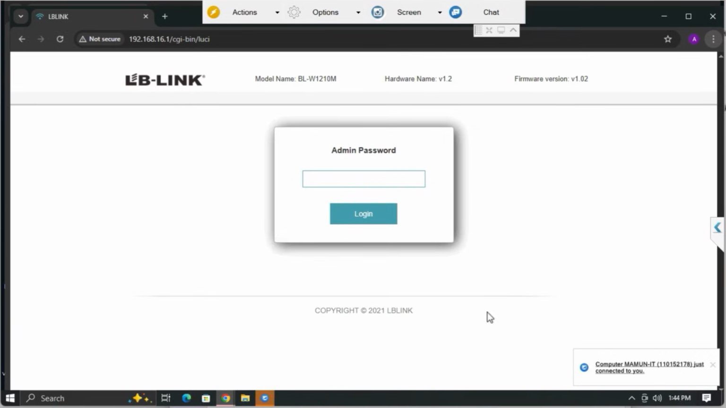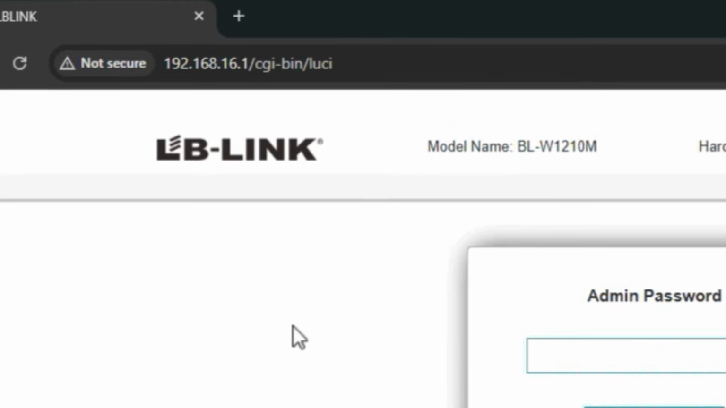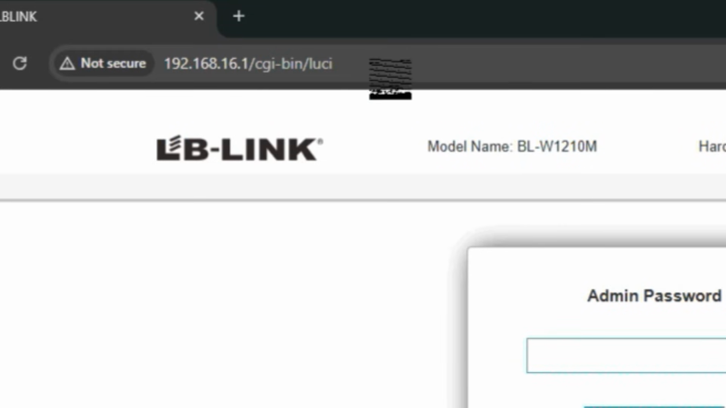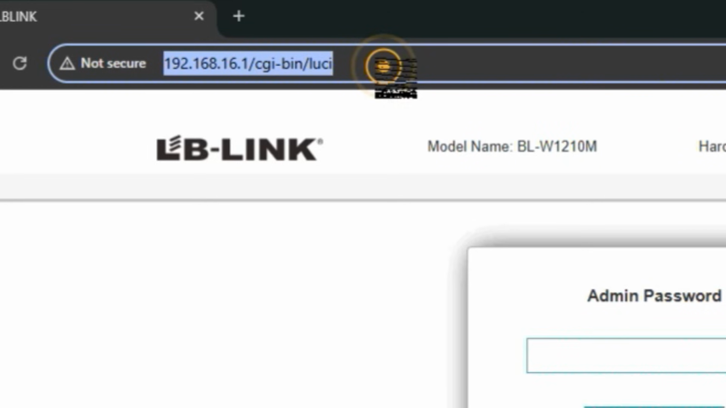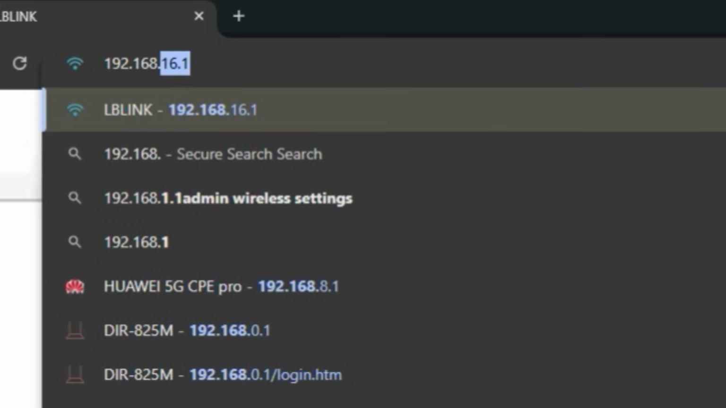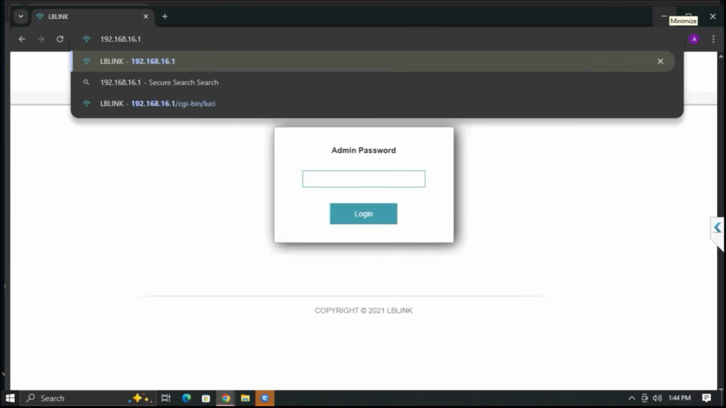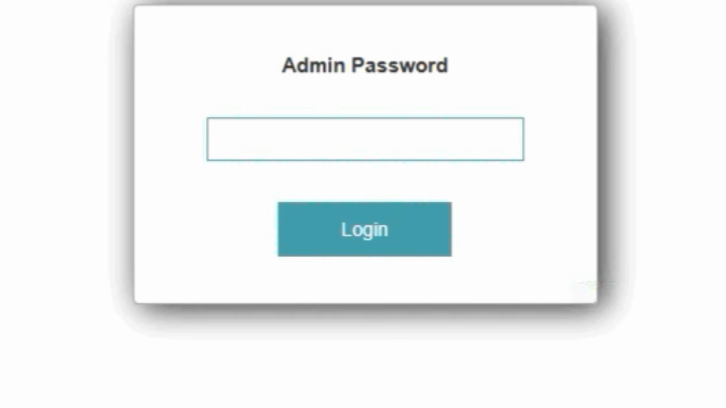Let's see. First of all, you just log in to your router using this IP. I'm just showing you, just follow me. Here you can see the IP address 192.168.116.1. Just type it in the web browser and hit enter.